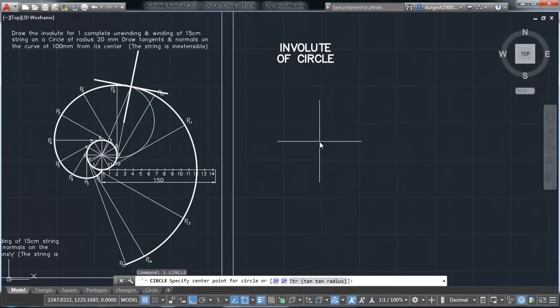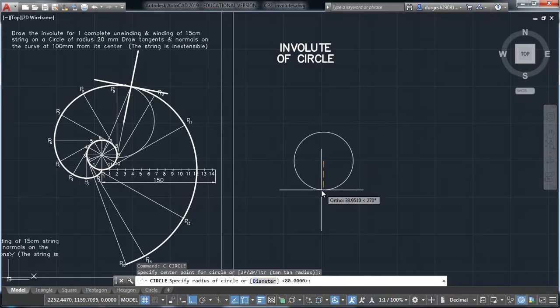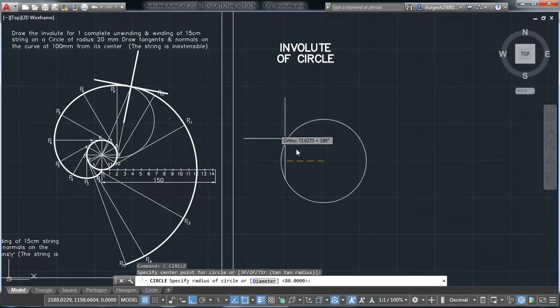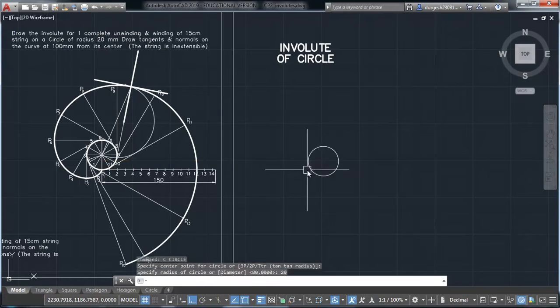First we have to draw the circle. On the left you can see the completed diagram that is just kept for your reference. On the right side we will draw this diagram from the beginning. So we'll have to take a circle of the required diameter. Radius has been given as 20. So I'll just take a circle with radius 20.